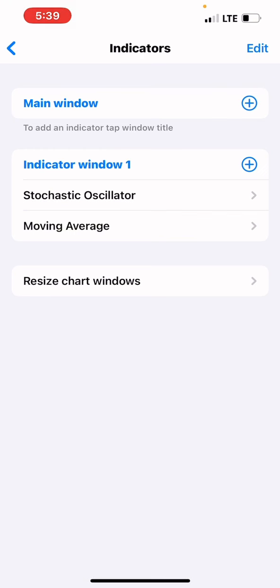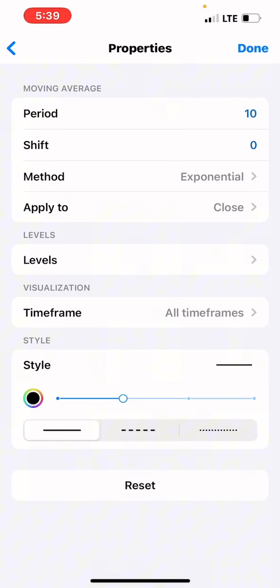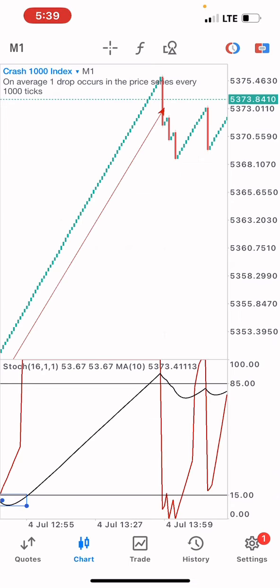When you go there, click the plus sign next to indicator window 1, add your moving average, period of 10, shift 0, method exponential, apply to close. No levels are needed, so you skip that. For visualization, I'm using black color because the background of my chart is white, so I want the color to pop. So you want to also use colors that will pop on your chart, right? Click done when you're done with that, and you have your strategy.